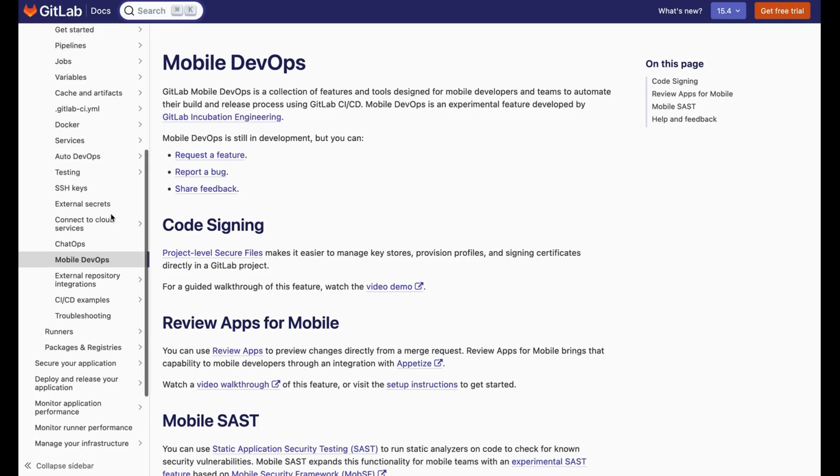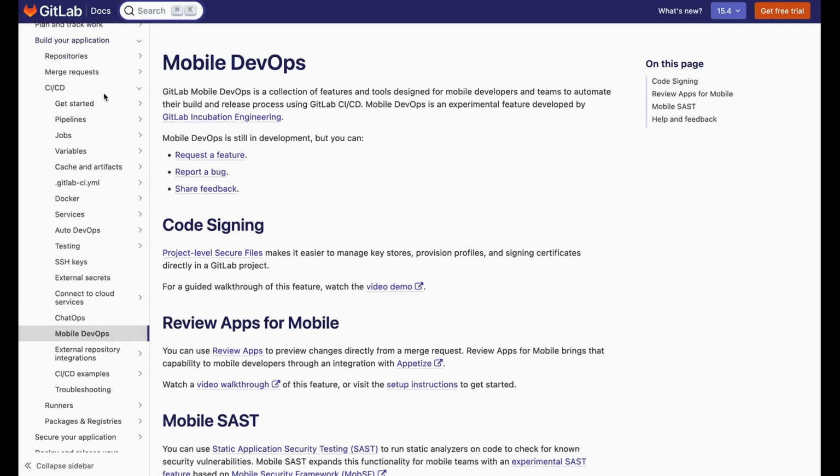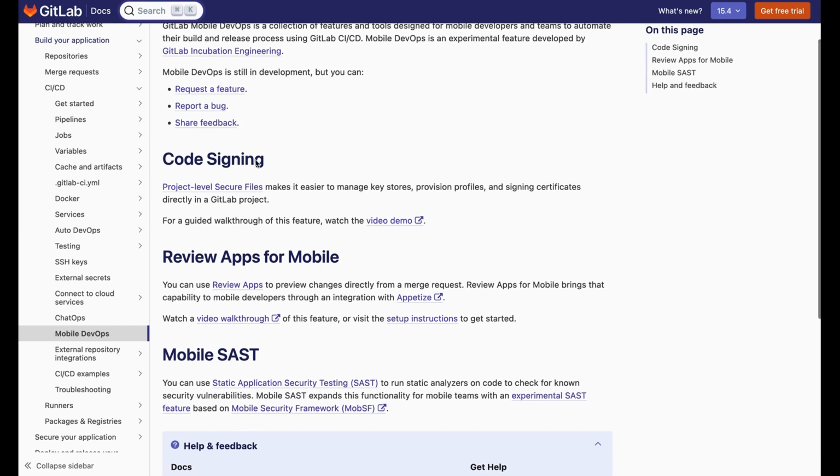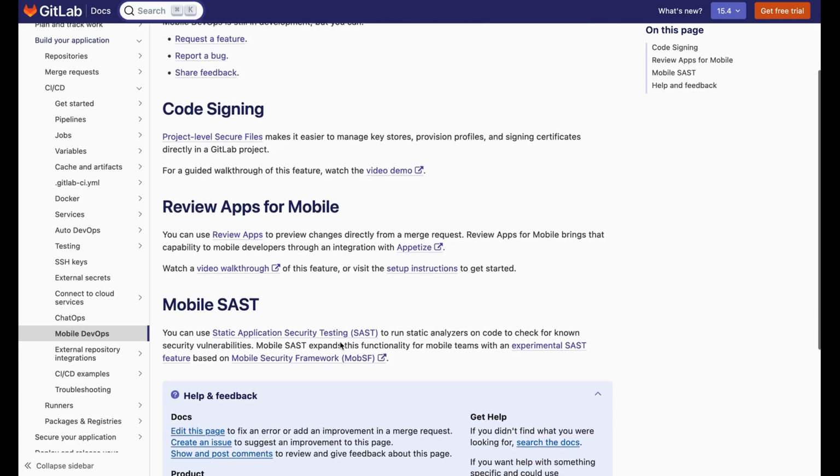I've added a Mobile DevOps section to the GitLab docs. This is just a single page today with some details on how to get started with code signing, review apps, and SAST for mobile, but I'll be expanding this as more features are developed and more content is produced.